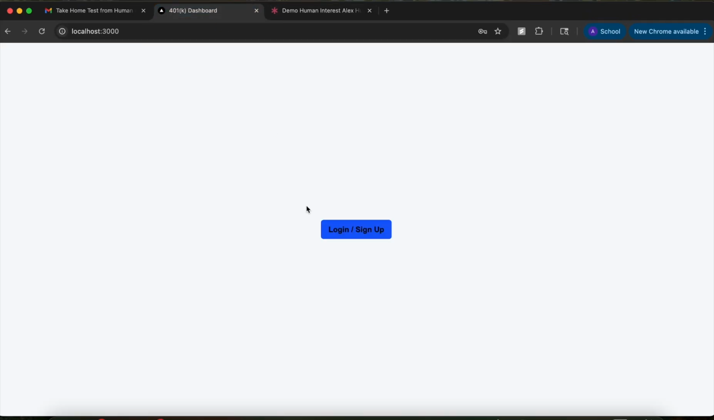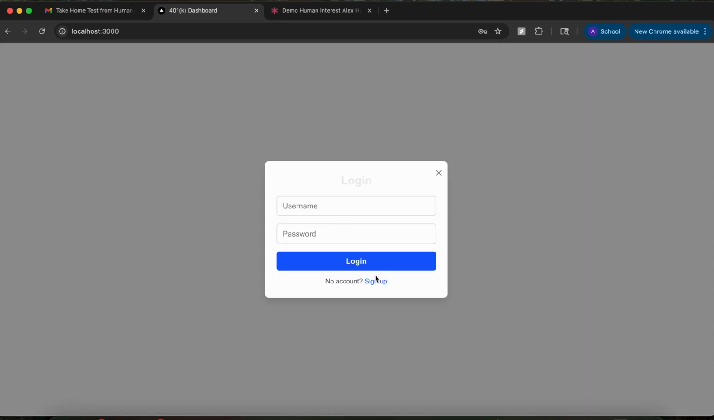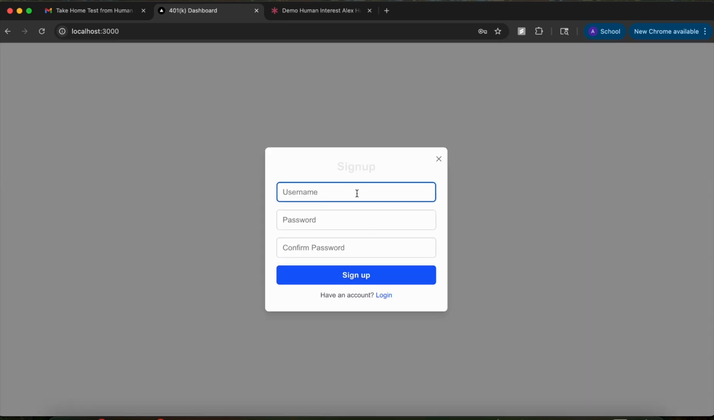Upon starting up the server, we will have this login/signup screen. I'll quickly demonstrate some of the bad inputs.